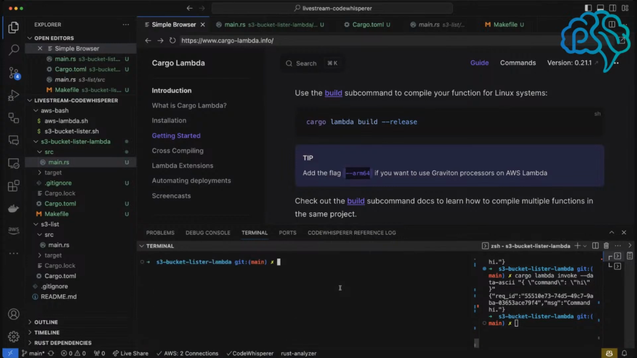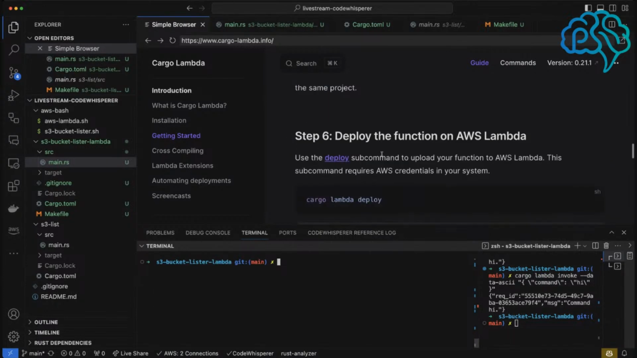Okay, so now that we've done that, we need to now push it to Lambda, to AWS. So we just type in cargo lambda deploy. So pretty easy. So cargo lambda deploy. And it's ridiculous actually how fast it is to deploy because it's a binary. And this is going to deploy that lambda.